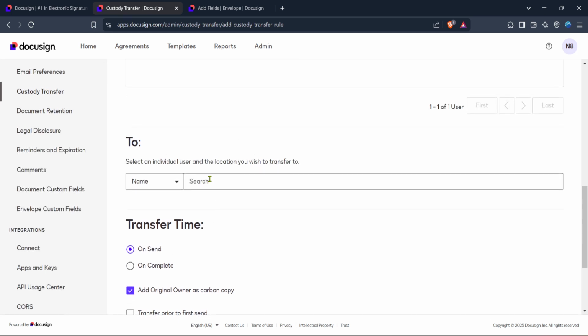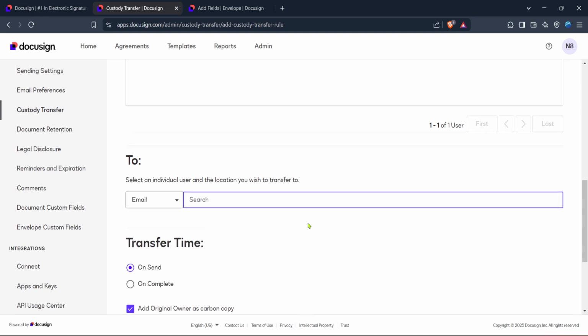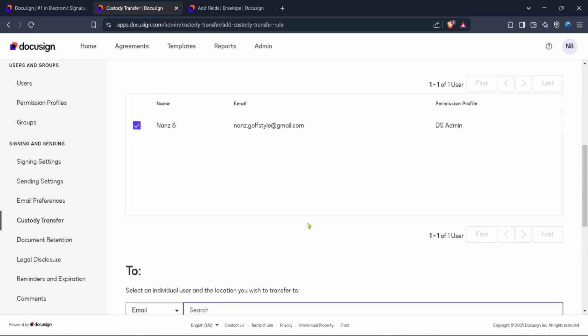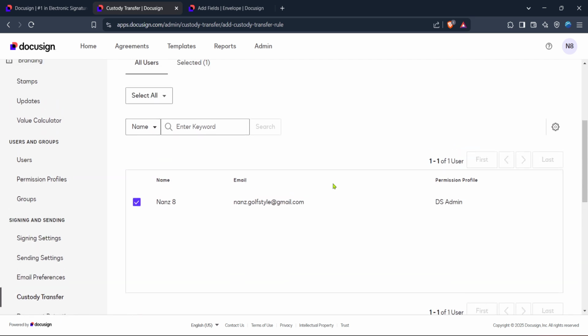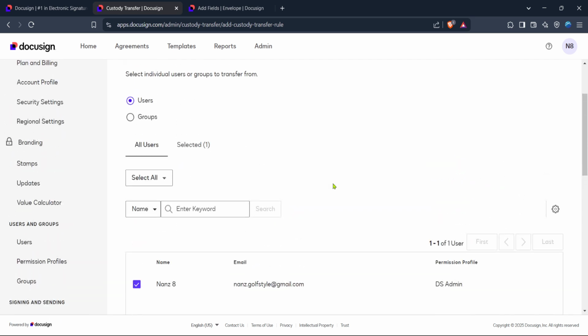Once your rule is set up to your satisfaction, make sure to save it. Double check all settings and requirements are correctly inputted, as any errors here could affect future document transfers. With everything properly configured, your custody transfers will now operate smoothly in line with the rules you've established.